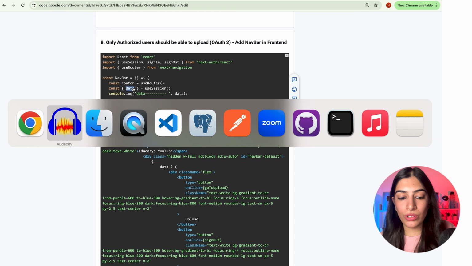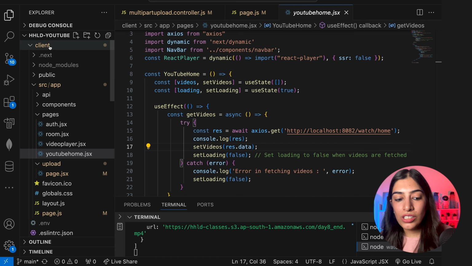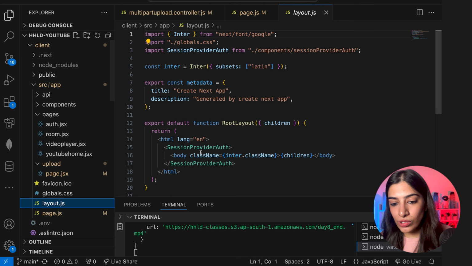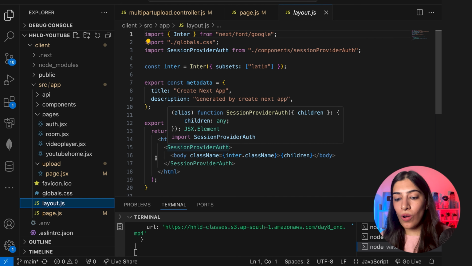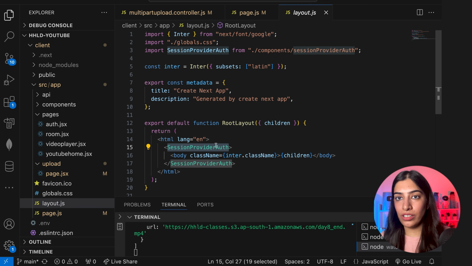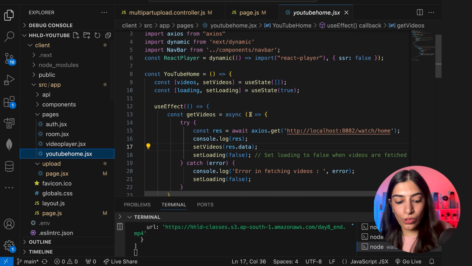And why I'm able to do that is, let me show you the code. So in the client, if you look at the layout.js, I have wrapped all the children within session provider auth, because of which the session is available to all the children. So that is why what I've done is in my YouTube Home on the top.